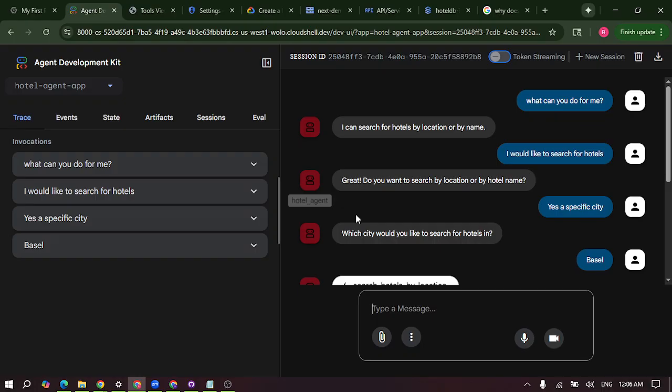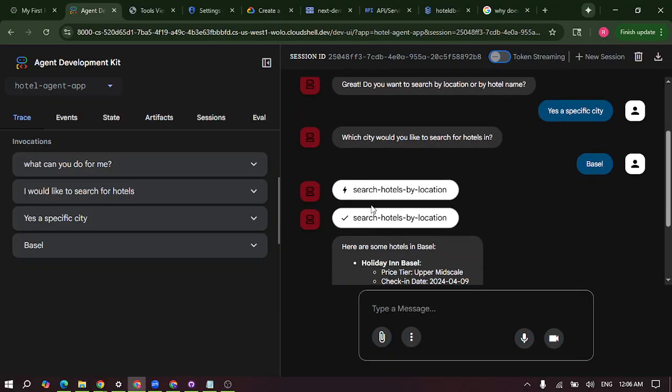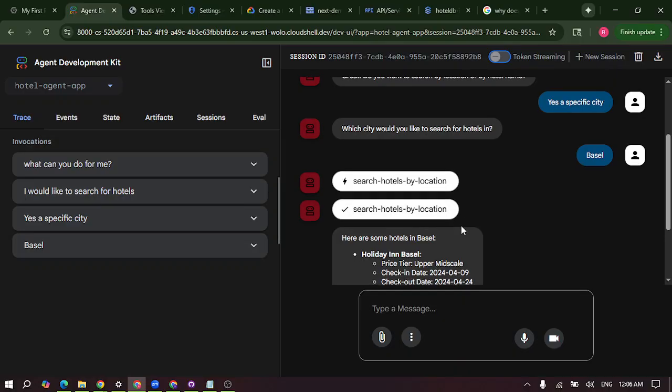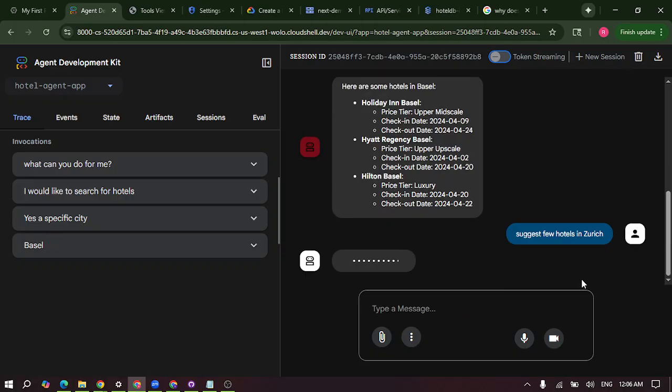And this is the agent application that I have developed, which is basically fetching the data from that database, which is the MCP toolbox. As you can see, we can ask what can you do for me? I would like to search for hotels, and as soon as I give it a specific name, let's say Basel, it will invoke the search hotel by location, and it will give me the availability and everything.